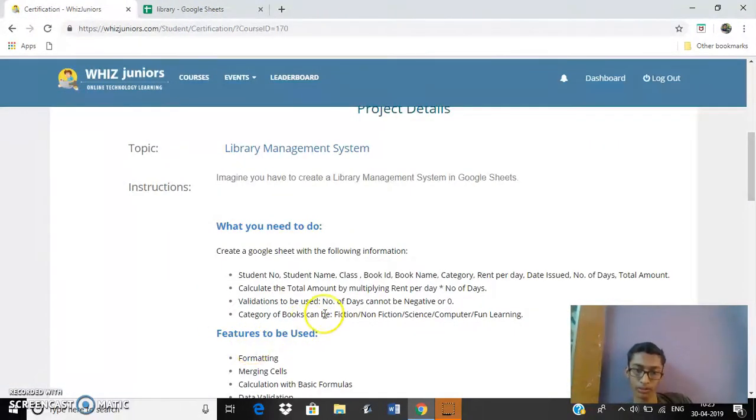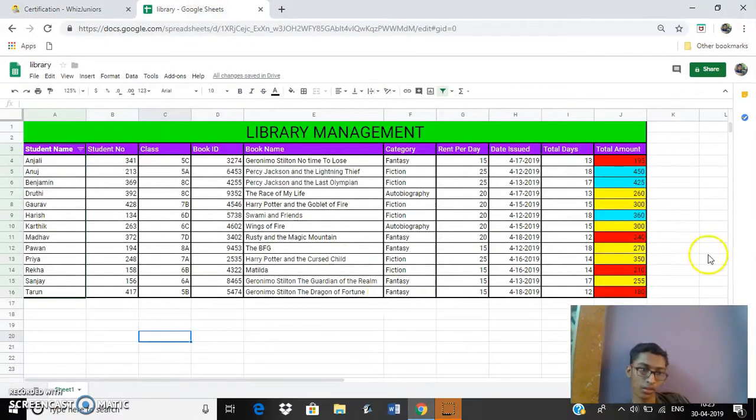Calculate the total amount by multiplying the rent per day into number of days. So for the total amount I've put multiply G4, which is the rent per day, and then I4, which is the total number of days.